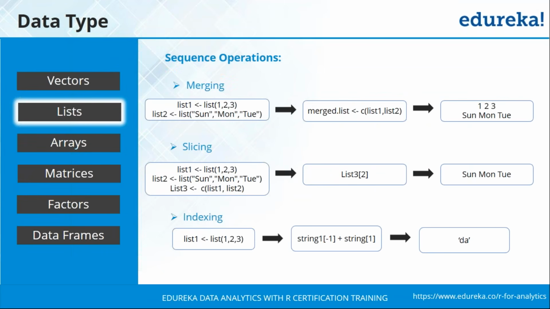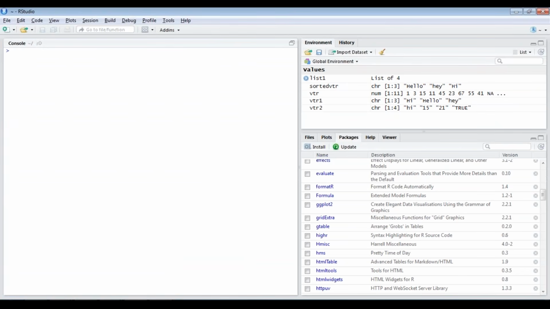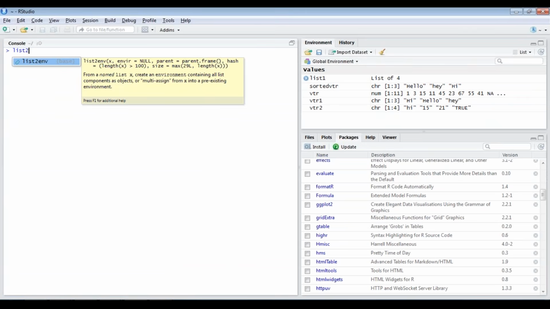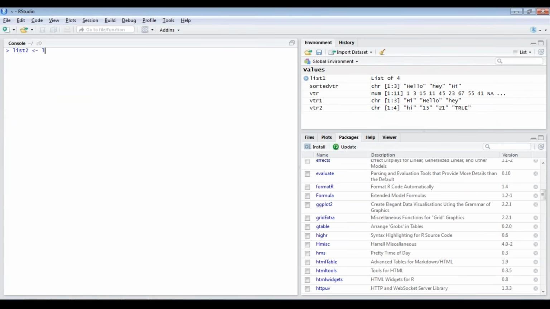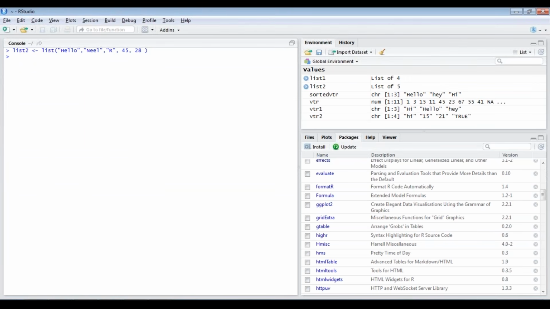So apart from the operations that we had seen earlier with vectors, there are some specific operators here as well. So let's say you want to merge two lists. Now these two lists can be of any type. So I have list1, let me create list2. That is going to have a combination of both characters and numerical values. I'll say "hello", I'll add "Neil", put an "R" as well, and I'll add 45 and 28. So this is a list that contains both character and numerical values.